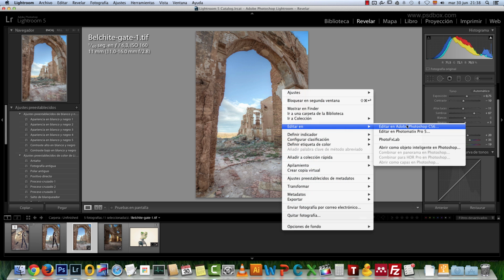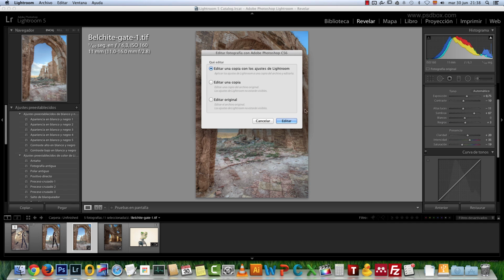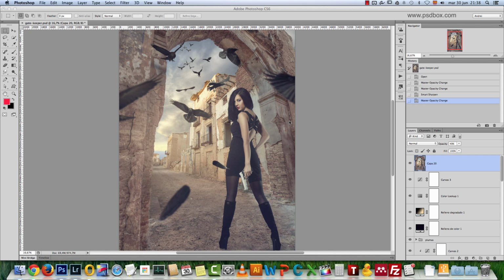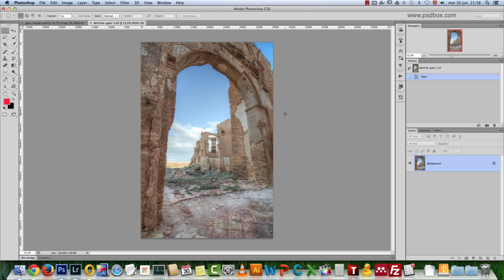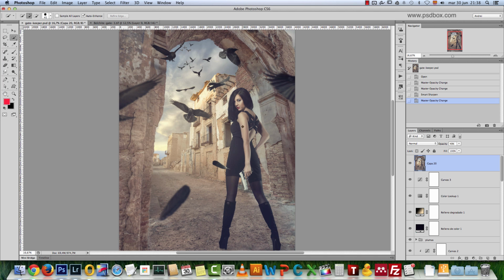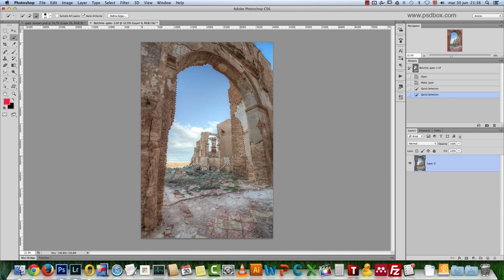So what I will do is edit this in Photoshop CS6 with the Lightroom adjustments, and this was my starting point. And the first thing that I did is I got rid of all the background here, and for that you can use any selection method that you like. I think I used the quick selection tool because it's quick, as the name says. I don't remember if I have this wall. Yep, I still kept this wall over here.